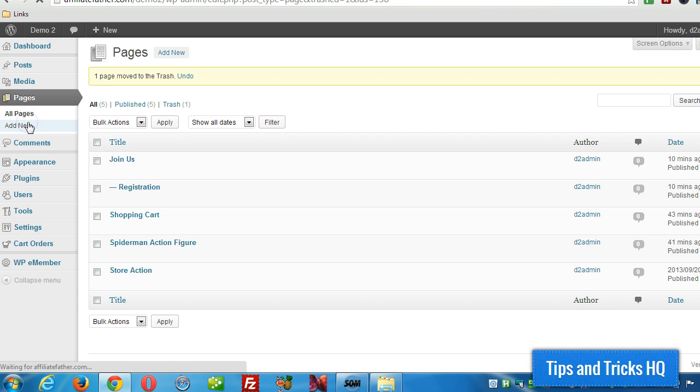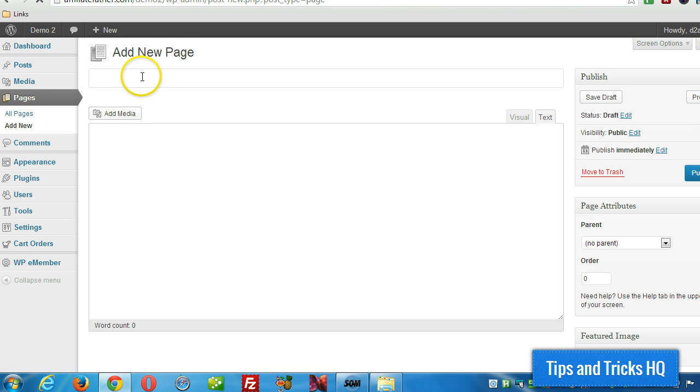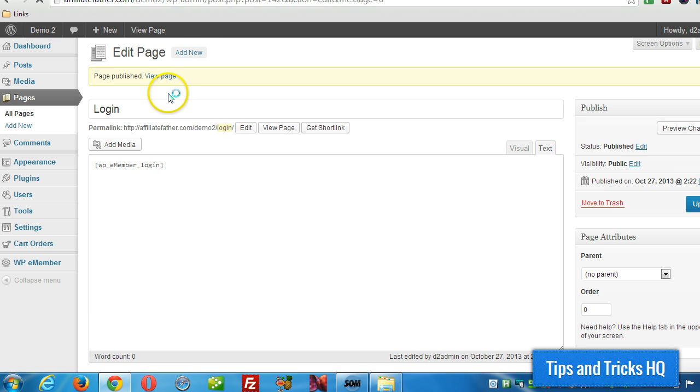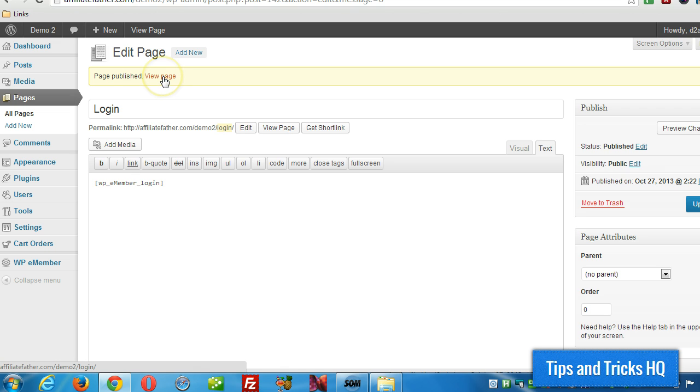So we just click on Add New. We call it whatever we want. And then we have to make sure that short code is in place. And we click on Publish. Okay, once it's published, we can hover over View Page to get the URL. You see it at the bottom left of the screen.